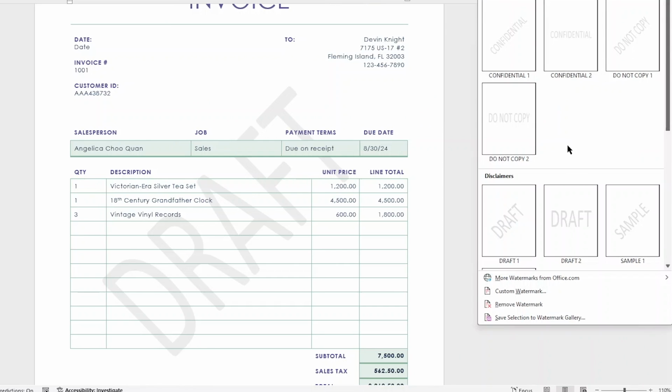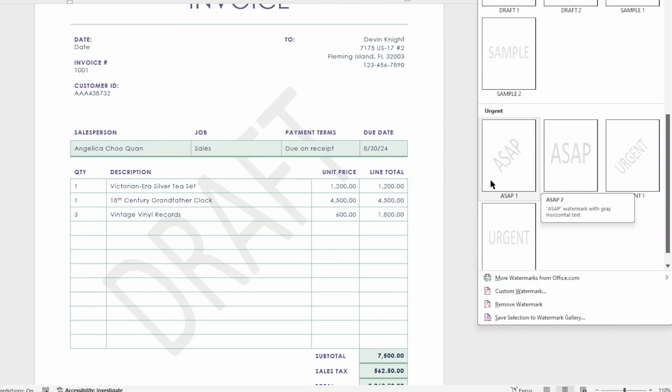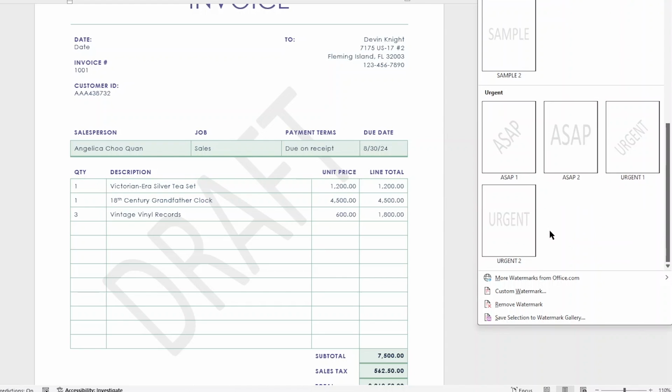Let's click back in here and look at some of these other ones. So you can see these are some of the pre-populated or pre-built in watermarks you can choose from. But you're not limited to these. What if you want to create a custom watermark? You can do that here down in this custom watermark section.